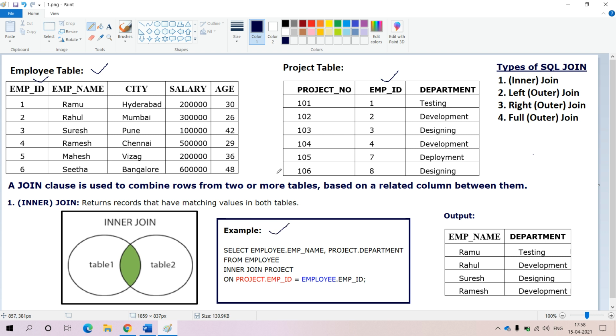Now let me take one example query. Here the query is: select employee name from the employee table, as well as the department from the project table, where the employee table is joined with the help of inner join to the project table. And the condition is applied with the help of the ON keyword. The condition is based upon the employee ID: the employee ID in the project table is equal to the employee ID in the employee table. So the IDs which match in the project table with respect to the employee table, based upon that ID we get the records with the help of this inner join.